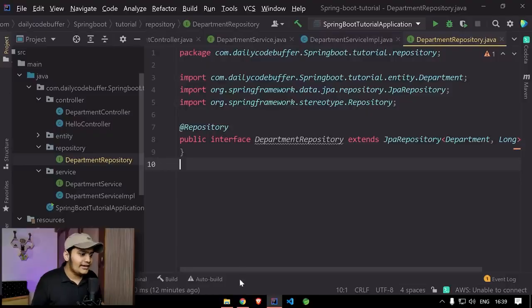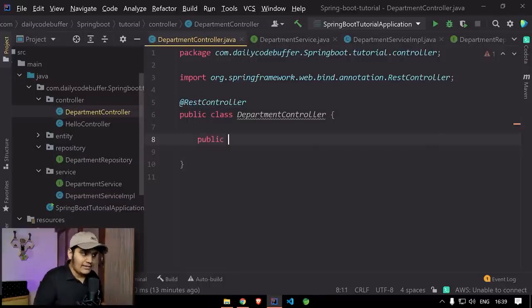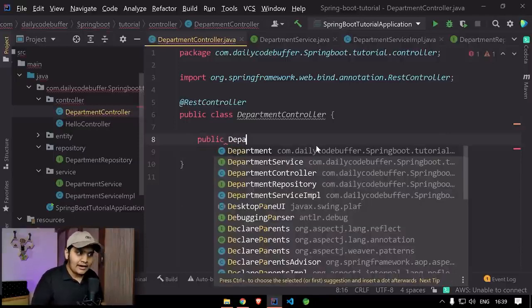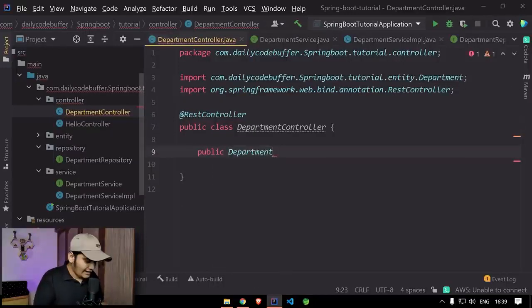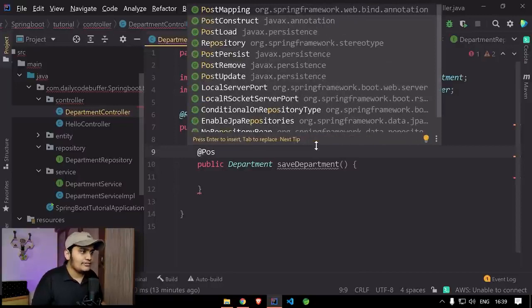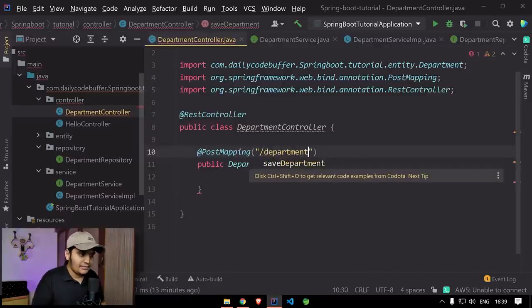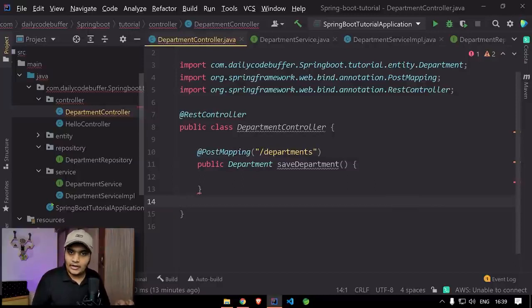Now let's go ahead and create the methods for our controller. So let's go to the DepartmentController, and here I will create the first method, that is to save the department. What I'll do, I'll create a public method that returns the Department object which is created, and I'll name the method saveDepartment. I will map it to PostMapping over here, and I need to call this post with /departments. So this is a simple mapping that I already did.